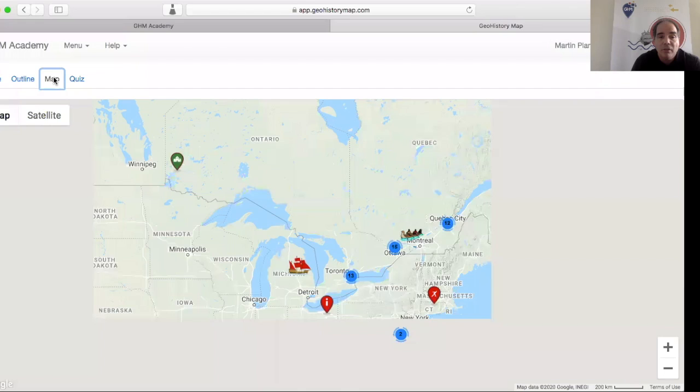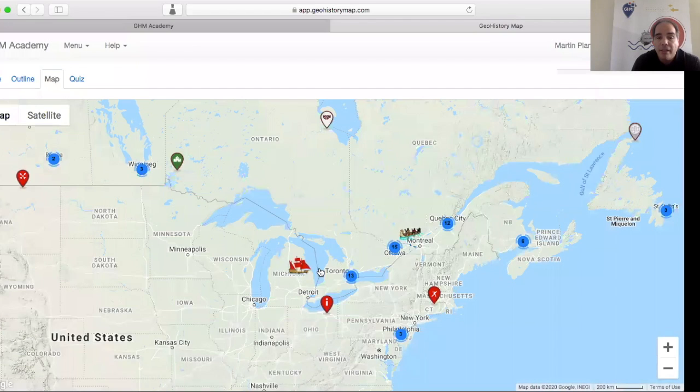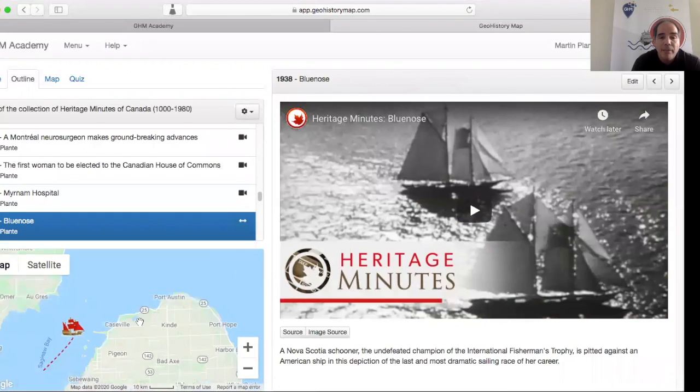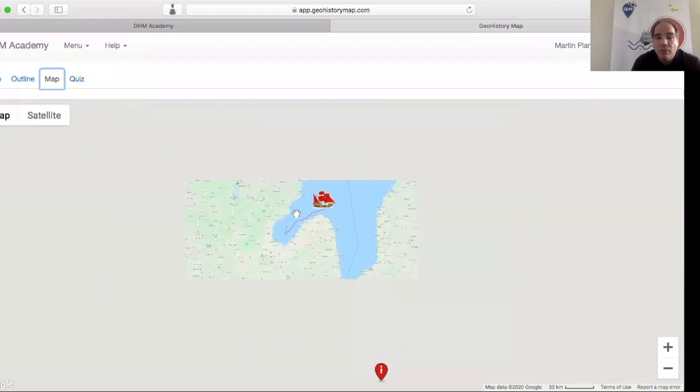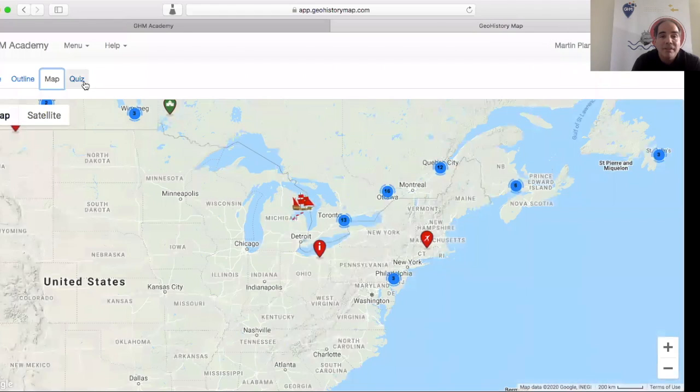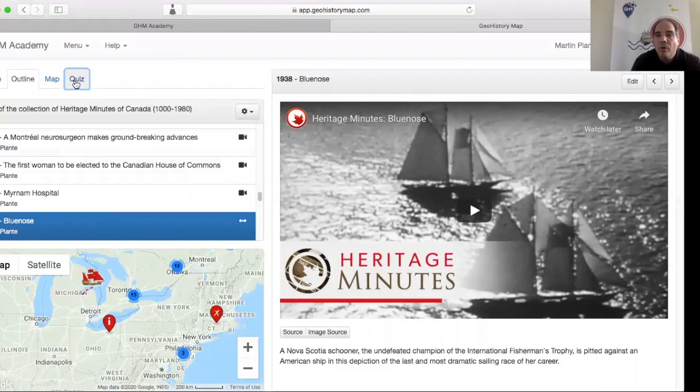So I'll go on to the full-size map. I can click on it, and I can see my animation of where the boat went, and I created that animation. Now I can go back to the map. I can take a look exactly where it is. I can zoom in, zoom out. This is basically Google Maps. It's that simple. You can also add quizzes.